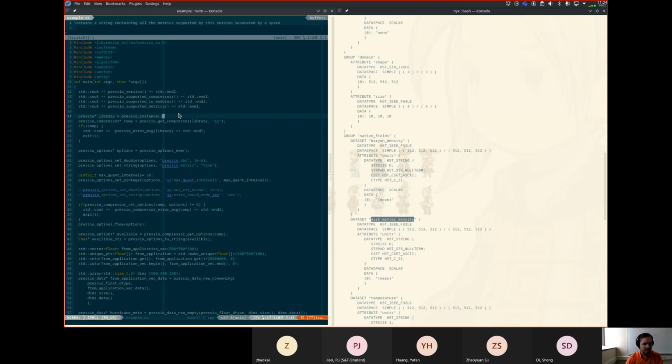The next kind of stanza initializes a compressor. So in this case, we initialized SZ. This can be any compressor that's listed in this Pressio supported compressors call.